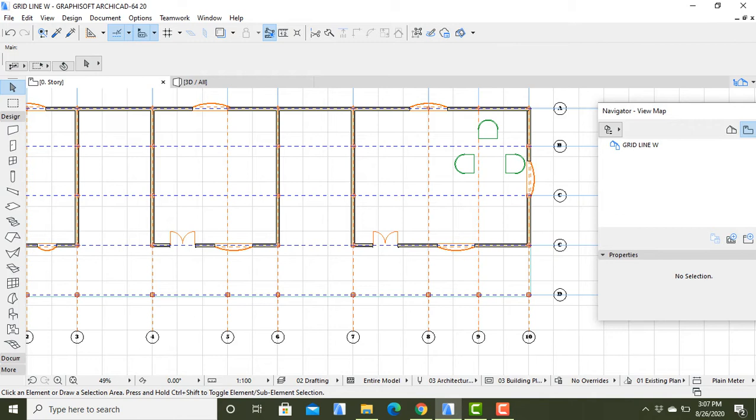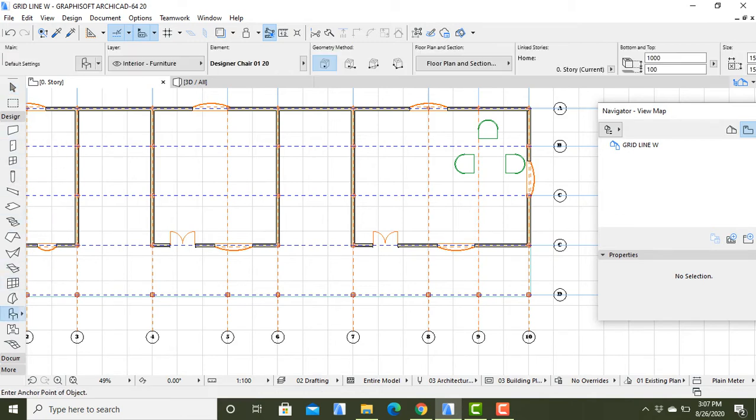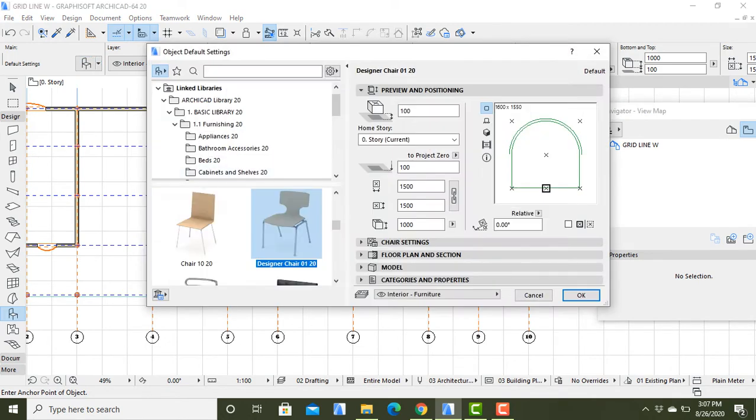I believe that is okay. So the next thing that I'll do here is find a suitable table to match those nice furniture. Sorry, the chairs. Look for a table.